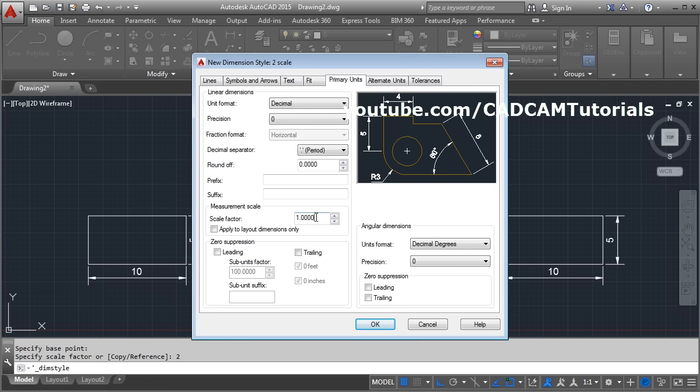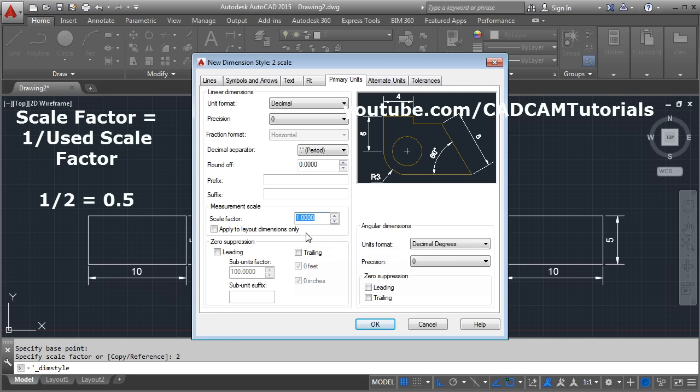Then here you will have to give the scale factor. How to work out the scale factor? Whatever scale you have given to scale the object, you will have to divide 1 by the scale factor. Now in our case the scale factor is 2. That means 1 divided by 2 is 0.5. So here you will have to give the scale factor of 0.5.